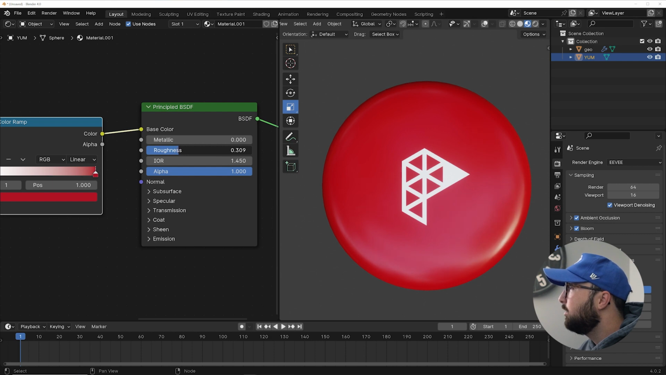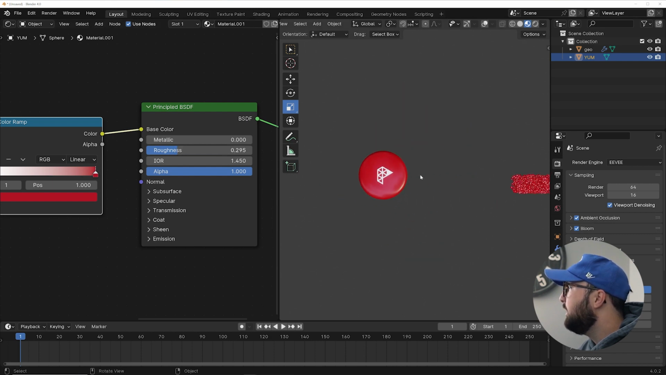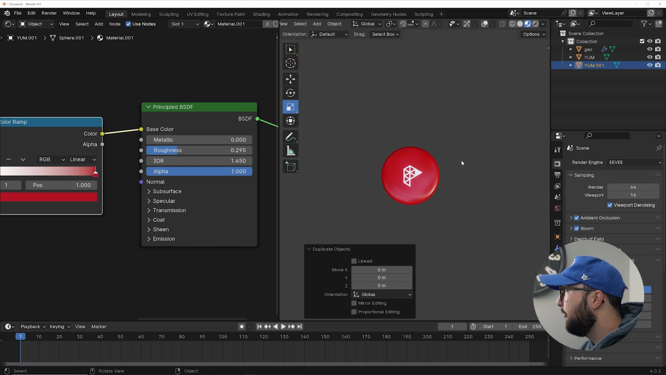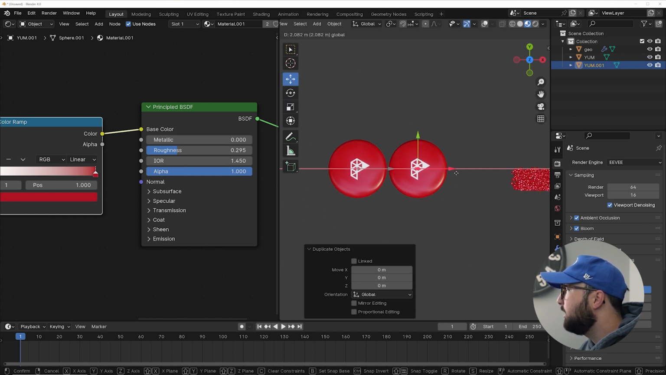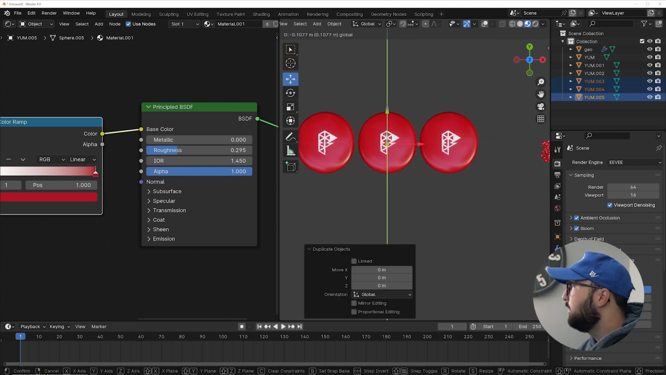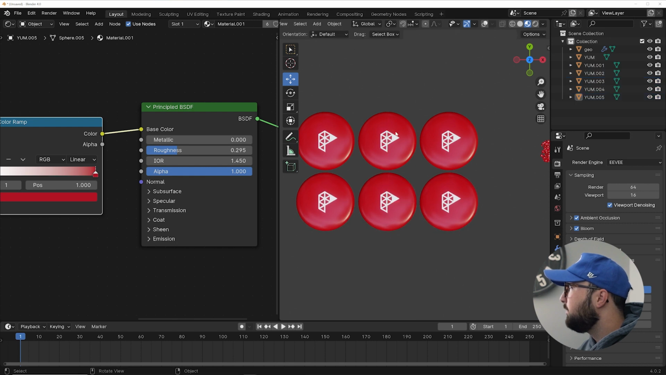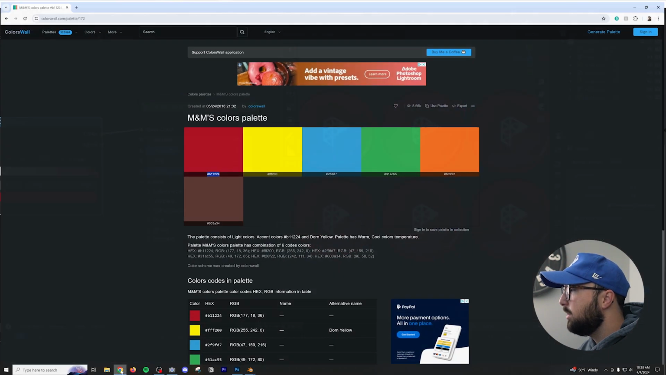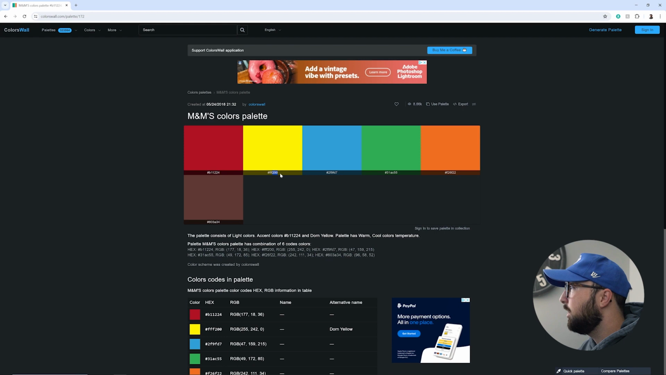That's kind of about how glossy a regular M&M is. Like I said, I've eaten thousands of these. I should know what I'm talking about. And then go ahead and duplicate 6 of them, because that's how many colors are in the M&M family. And then go ahead and start either doing your own custom colors or getting these colors.